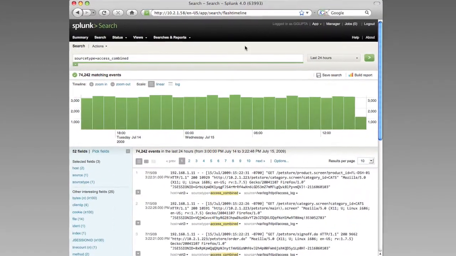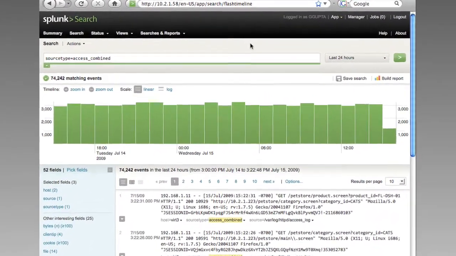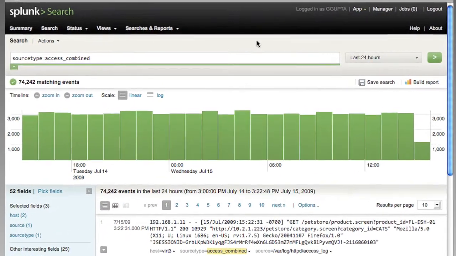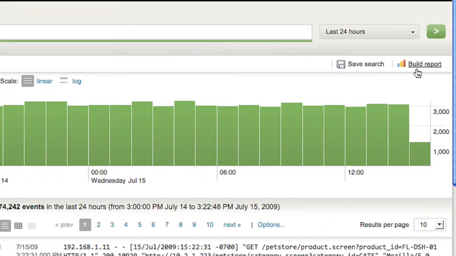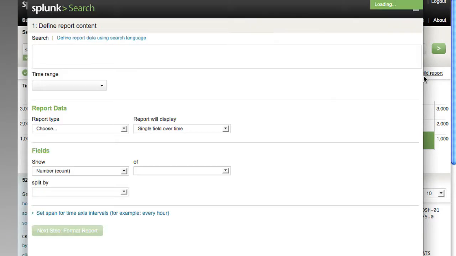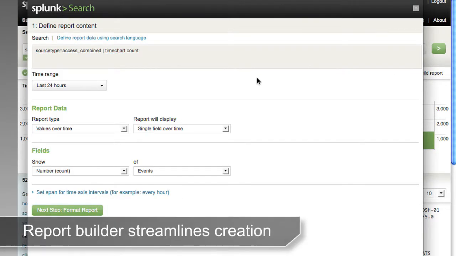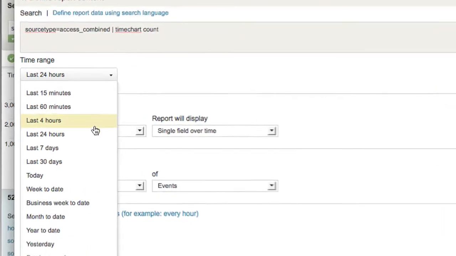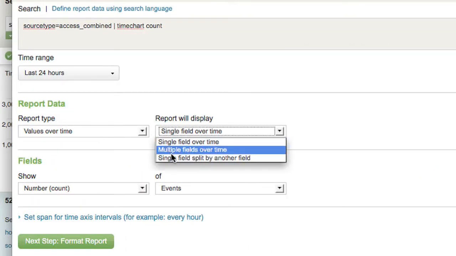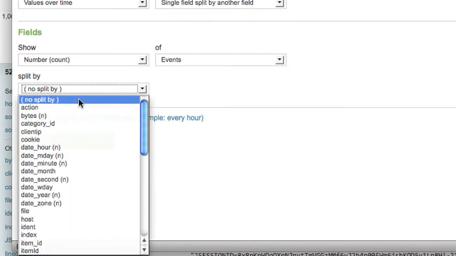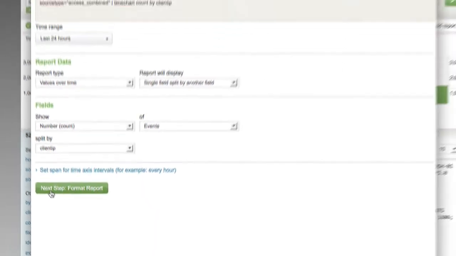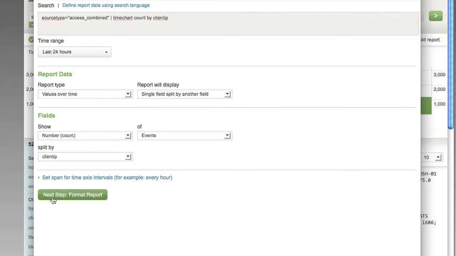Version 4's new report builder makes running statistics and building reports off your data even easier to do. Let's see how. All I have to do is click Build Report, and you get an easy-to-use wizard-like interface where I can select from different chart types and fields in my data. Let's say I want to create a report over the last 24 hours that shows the top IP addresses generating errors on my website. I can select from pre-built chart types and simple drop-downs, and I don't have to be an expert on my data.